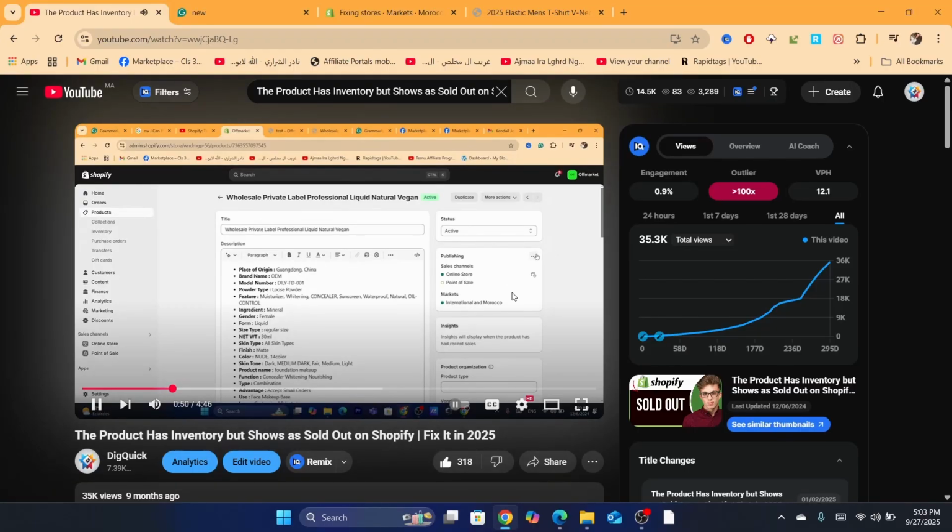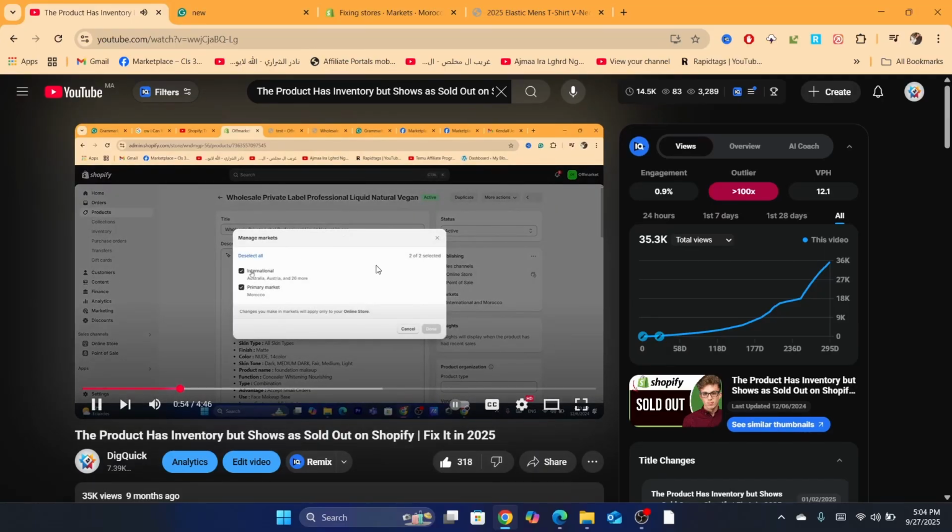It says publishing, and you want to click on the three little dots, click on manage markets, and here you can deselect international market if the stock is not there. So what I meant here is you want to select international market and primary market in order for these markets to be able to purchase the item from your store. Okay, so that's exactly what I mean.